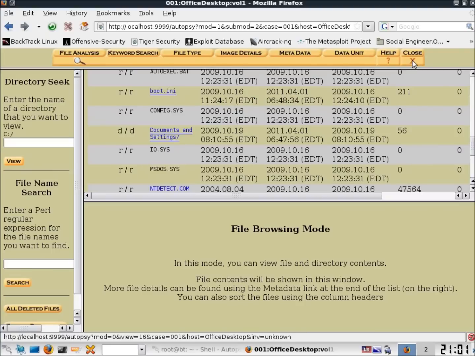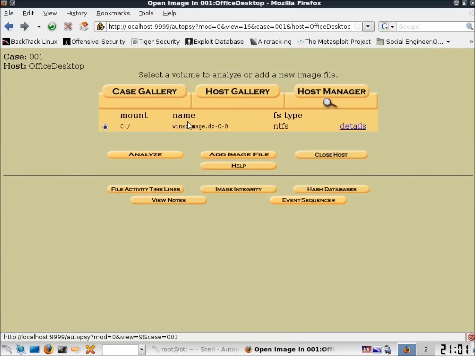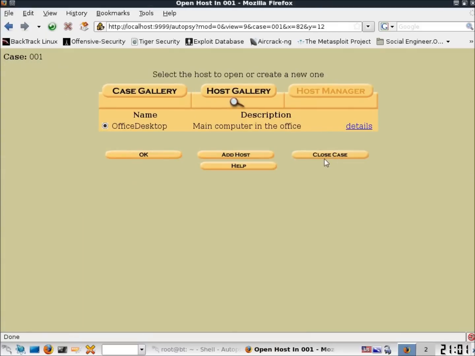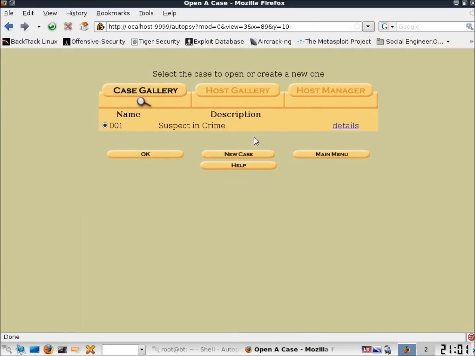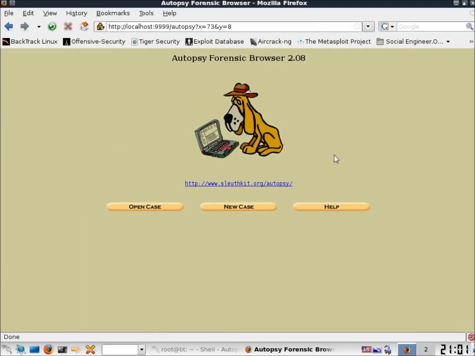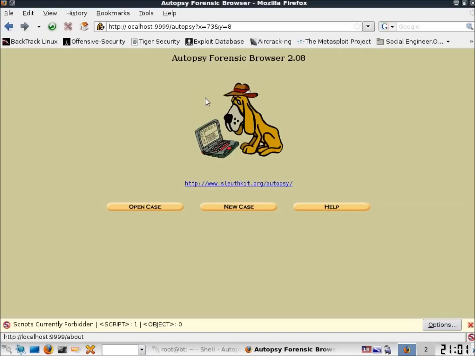I'm going to choose close for now, and we're going to go back to the beginning. So I'm going to choose close host. It's going to close our host, and I'm going to choose close case. This is going to take us back to the main menu by clicking on main menu. So here we are back at the main menu.